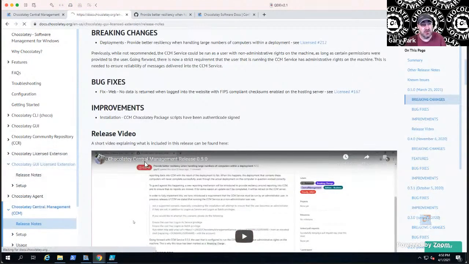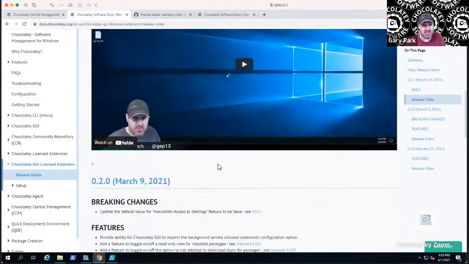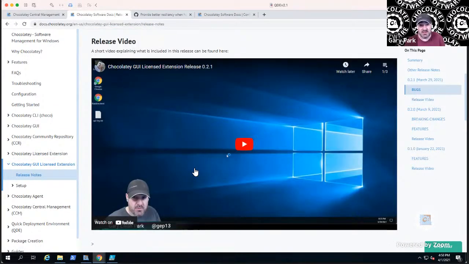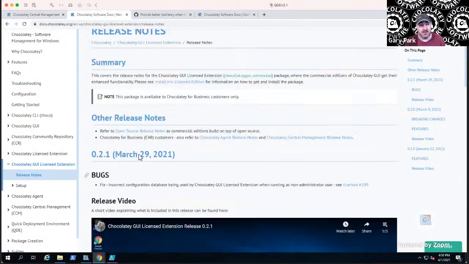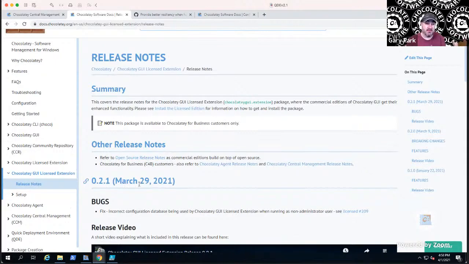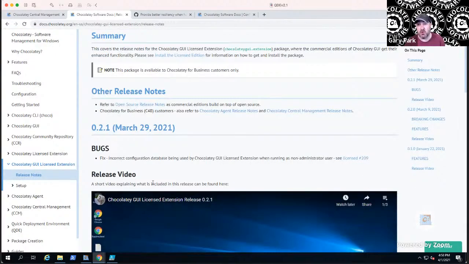Obviously, I've been doing that for Chocolatey license extension. So again, anything that's new is featured in a video, and Chocolatey GUI would have the same thing. It might not always be me doing it, obviously, because there are other folks on the team as well. But as I'm shipping new functionality, I'm rolling out a release video for illustrative purposes to show what's going on.